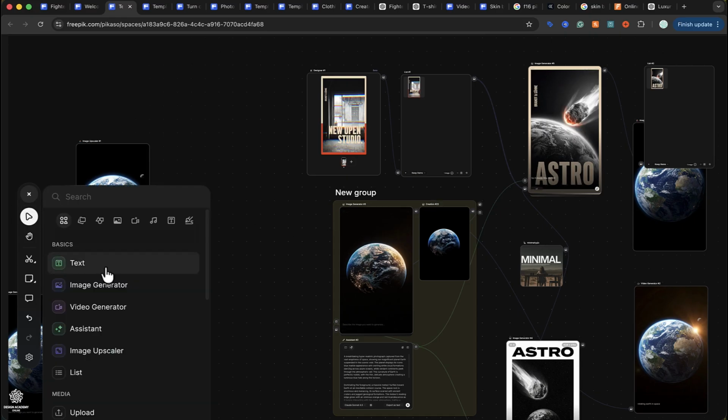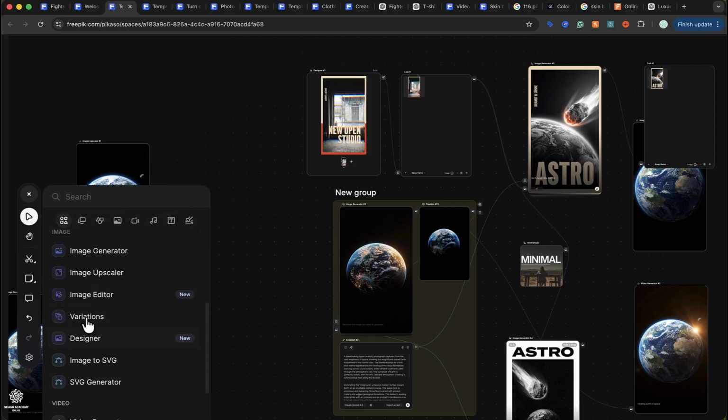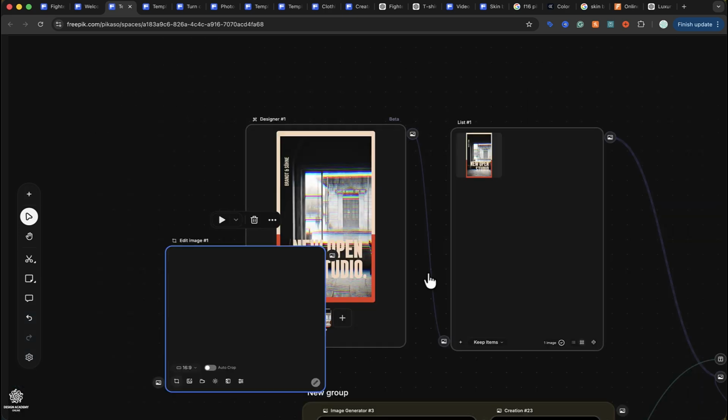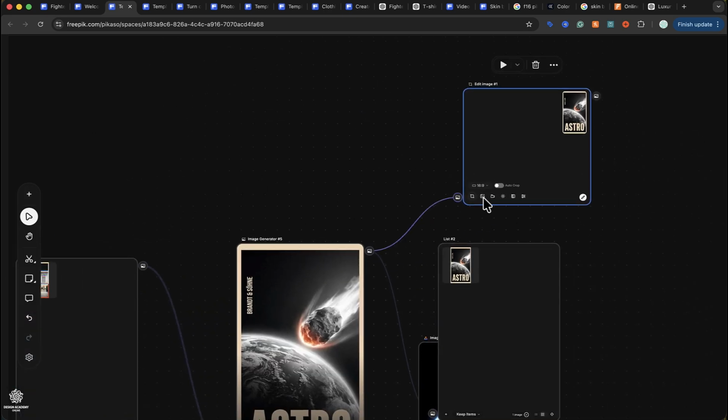Also, let's go to discover more in there. So we have seen designer, we have talked about image editor. If you want to see it, you can connect this to that like so and start editing, expanding the image, cropping, changing camera angle or light, real light, same options we've been talking about before in Freepik. So you can do that from here.